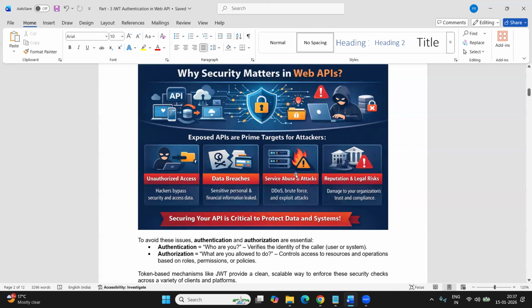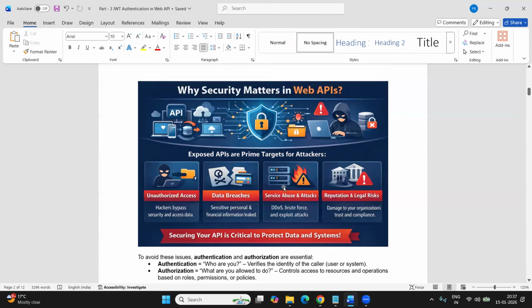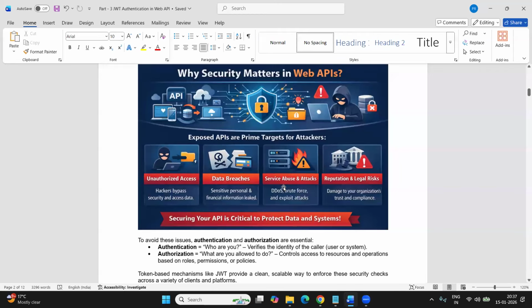So, if you want to handle all these things, what do you need? You have to provide security. If you are not providing security, then you might get all these kinds of issues in real time. Clear?